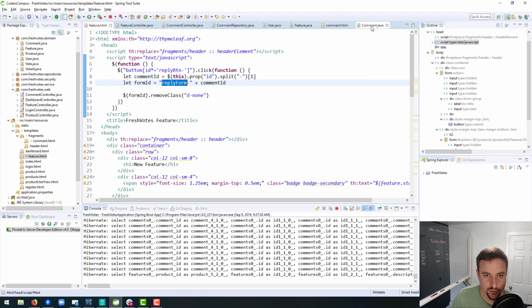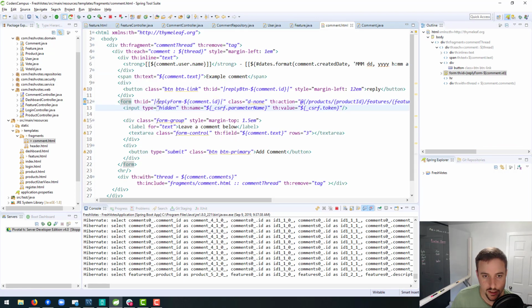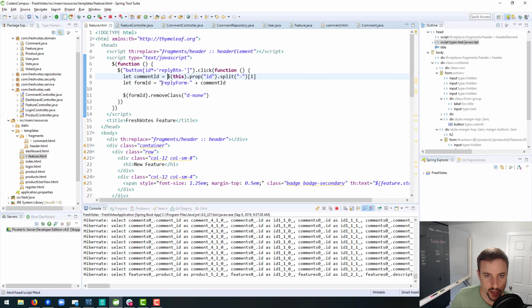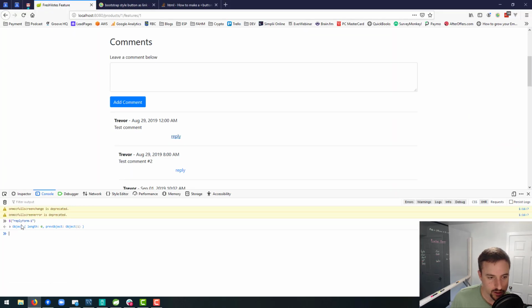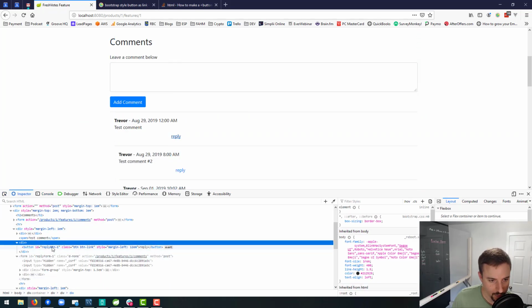Reply form, is that not what it's actually called? Reply form dash comment ID. Reply form dash 1. Is that not reply button? Reply form dash 1. Form ID equals.